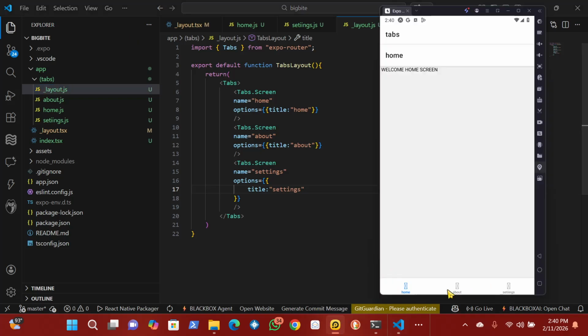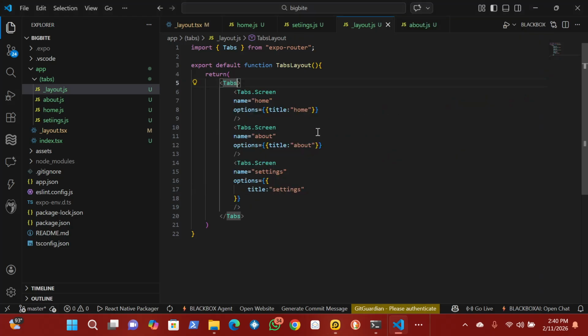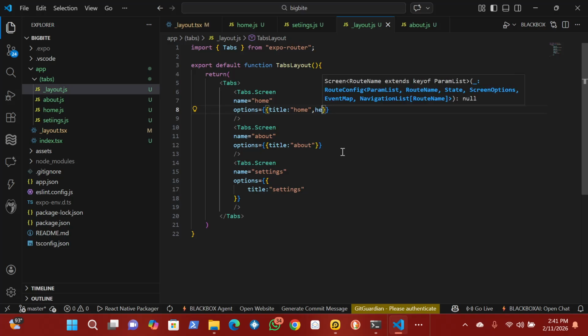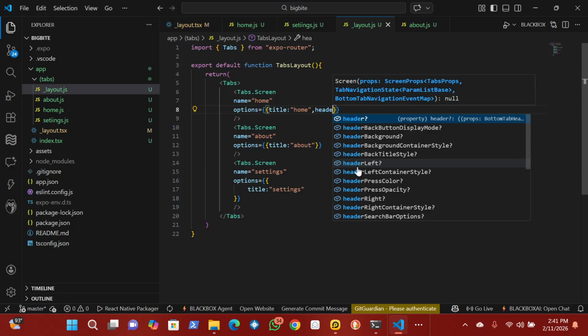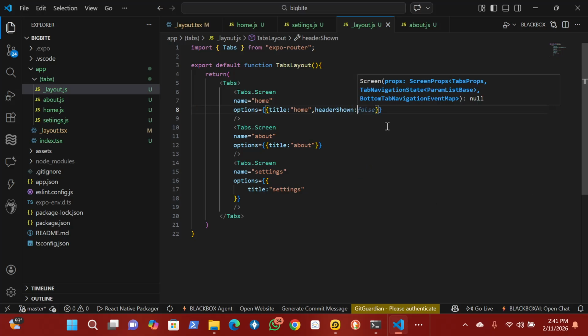Alright, so okay, good. You see, we have the home screen, we have the about screen, and we have the settings screen here, right? So if we want to get rid of this title here that's saying tabs, we can get rid of this title. Even this title home, we can also get rid of it. So how do we do that? We can do it here. We can also do it here in these options by passing, like perhaps in this home screen, I can put a comma and header shown, which should be what? False.